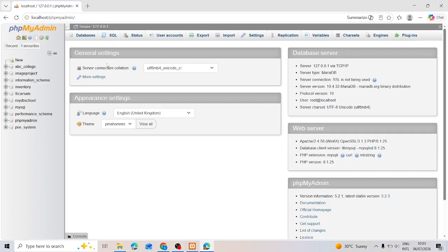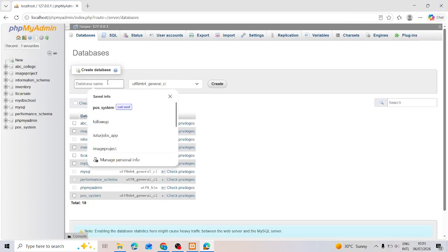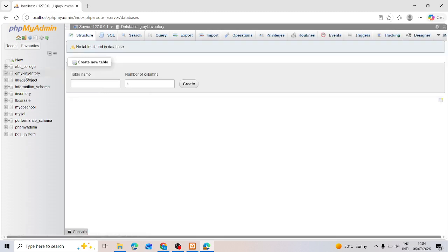So after that, first I'm going to create a database. New, I'm going to create the shop. You have to put some shop name. I'm going to create YK inventory. This is my shop name, YK inventory. You have to give them a meaningful name. This is my inventory. Okay, my database created successfully.